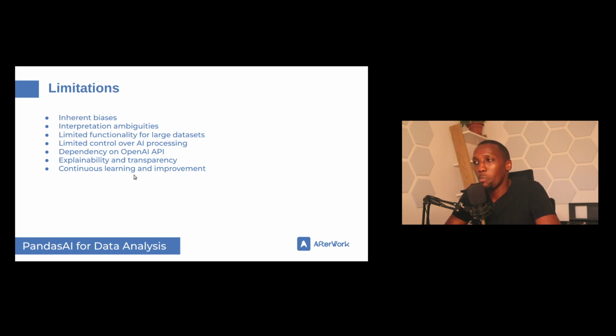Dependency on OpenAI API. This is just an example of one of the APIs that you might be using. If you're going to be using something like OpenAI API, if it faults, maybe it goes down, you may not be able to perform your analysis as you would want. So PandasAI is as good as the model that's being used for analysis, for the generation of code behind the scenes. Explainability and transparency. Again, sometimes you may not know what happened behind the scenes. Yes, it gives you maybe a chart, or some analysis, maybe some results, but it does not give you the actual code for that.